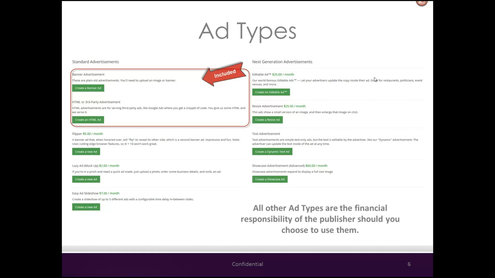Whole bunch of reporting things, standard banner advertisements, HTML. If you want to grab a third-party ad and drop code in, you can do all that kind of fun stuff too. And those two things, the things that you see outlined in the red bubble here, are included as part of your base membership.